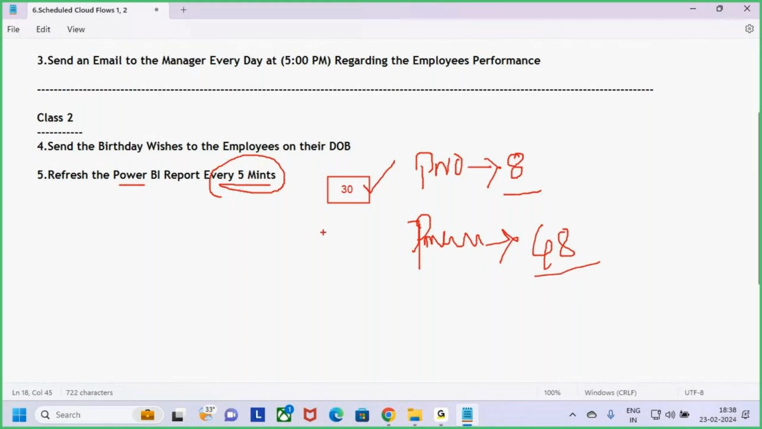But my client is asking me to refresh the report every 5 minutes. Every 5 minutes means how many times per day? Just imagine. So it is not possible to refresh the Power BI report every 5 minutes. So these are the drawbacks. First drawback is 8 times or 48 times per day. And second, you can refresh the report only every 30 minutes; between two refreshes, the time duration is 30 minutes.